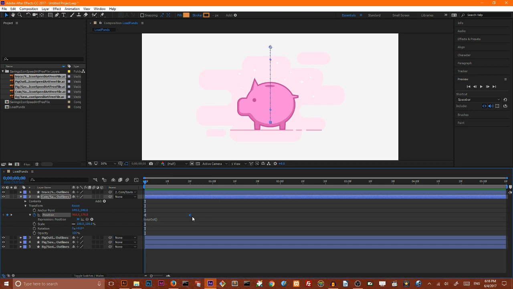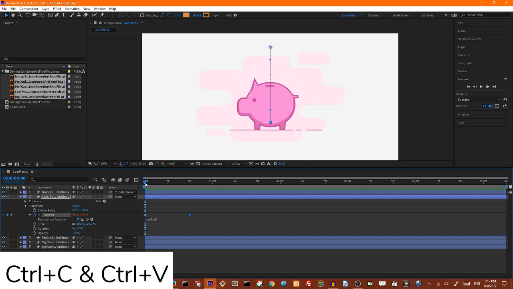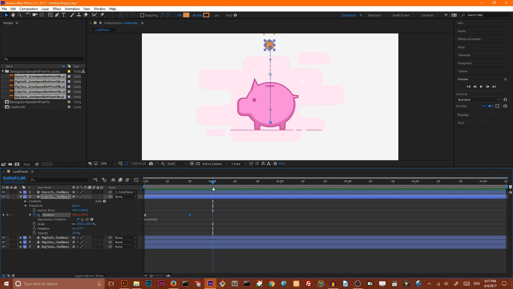I also want to select this 20 frames keyframe, our last keyframe, Ctrl C to copy that, and I want to move my slider to 1 second, and Ctrl V to paste this keyframe. It creates this kind of animation. So it doesn't look that good, but it's something.